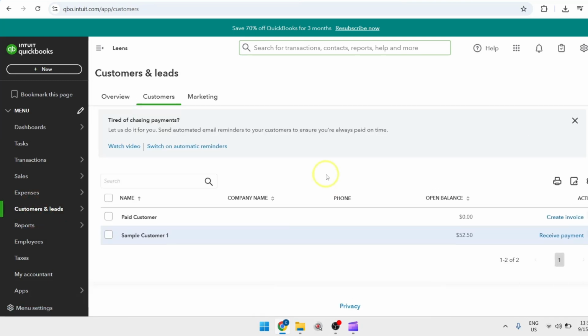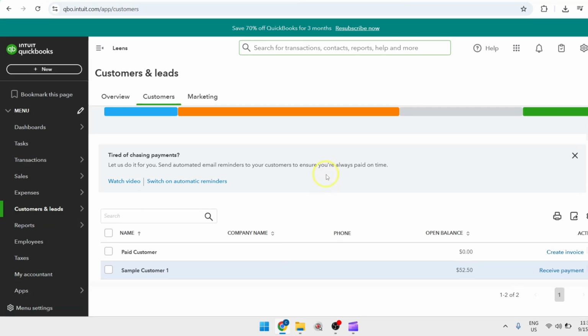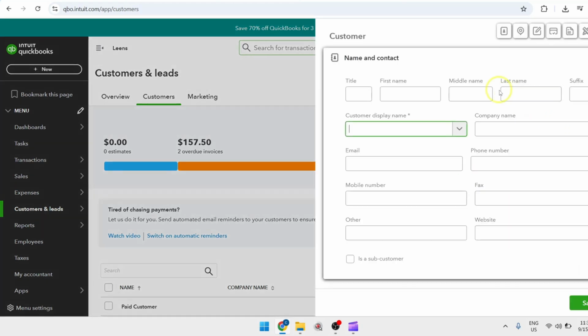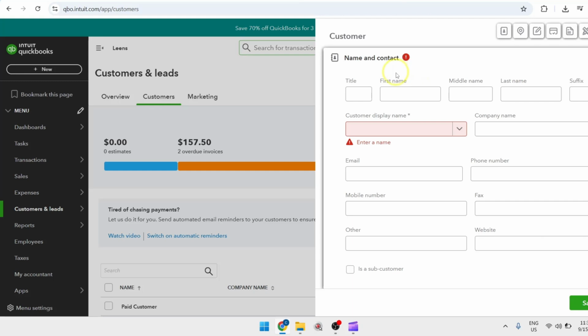Now to add a job, of course, you have to have an existing customer. So you can choose from your existing customers if you already have. But if you don't, you can easily create one by clicking on New Customer. Now fill in details about your customer, their name and contact information.